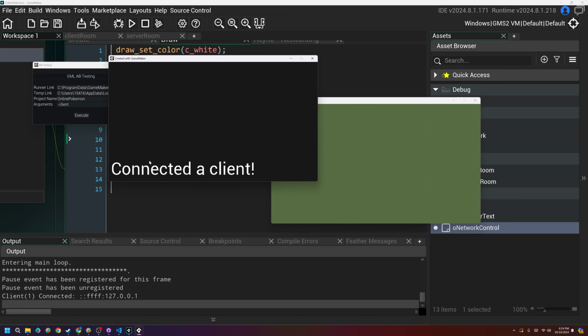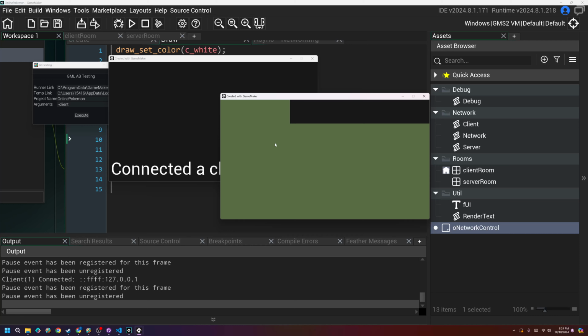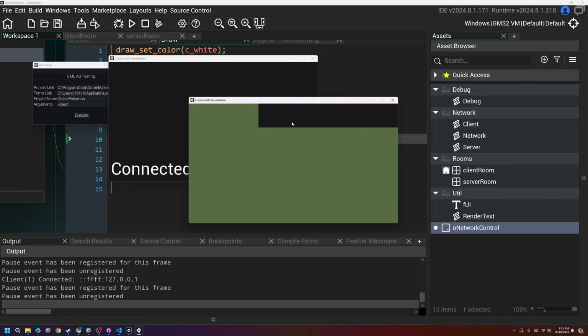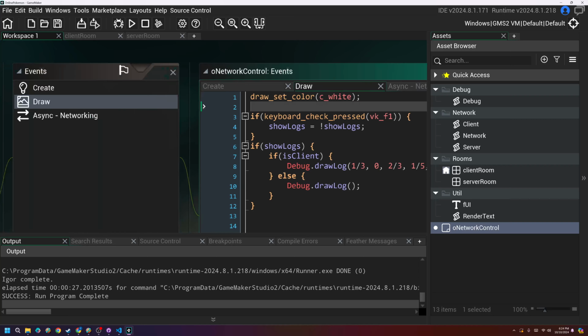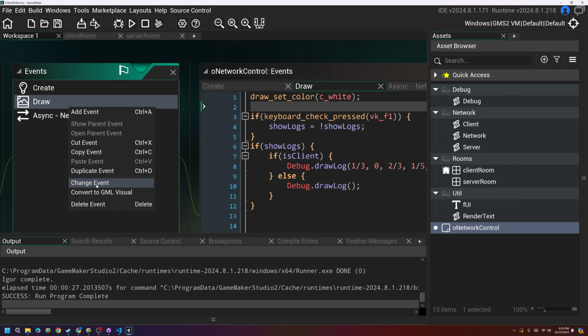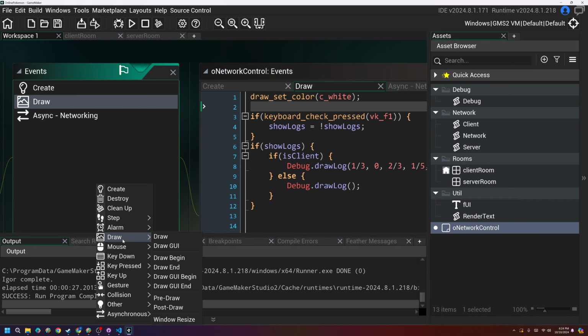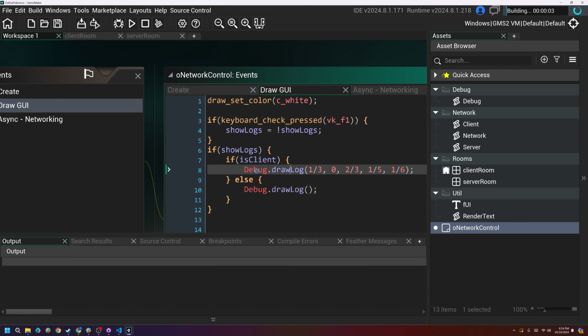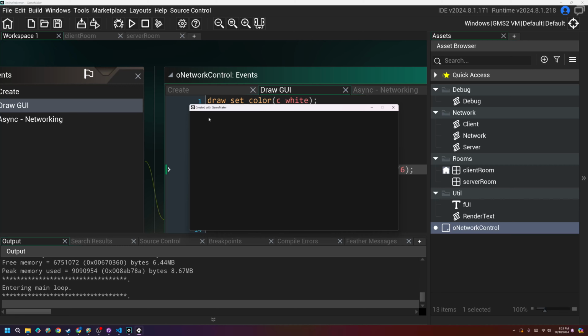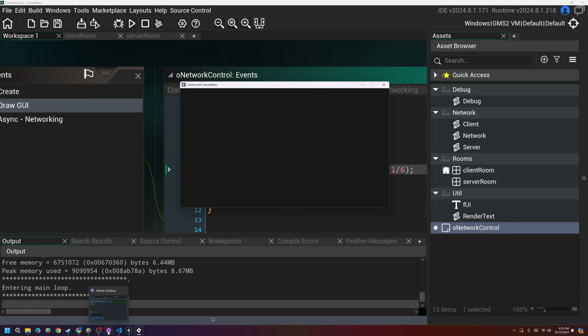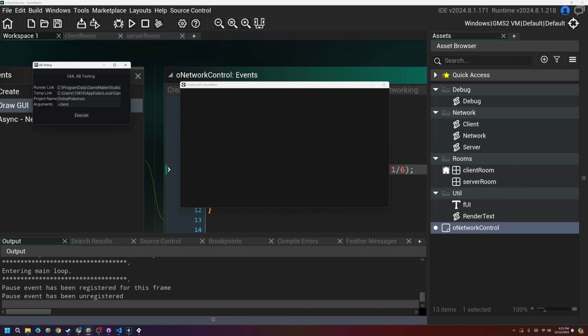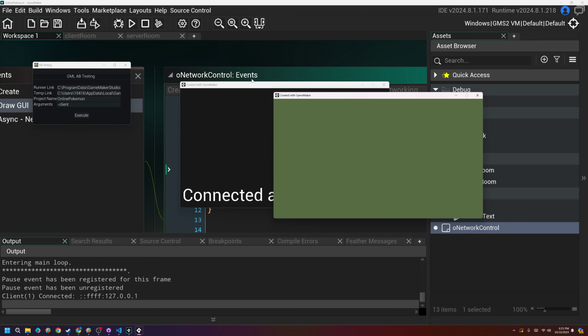Well, yeah, I just realized we're not doing this in the draw GUI event right now, so we'll need to fix that too. If I press F1, yeah, because we're not doing it in the GUI event, nothing is working there. So I can right click this on draw, change event, draw GUI, and now if I run this instead, it should look a little better. Let's go back to here, execute this.